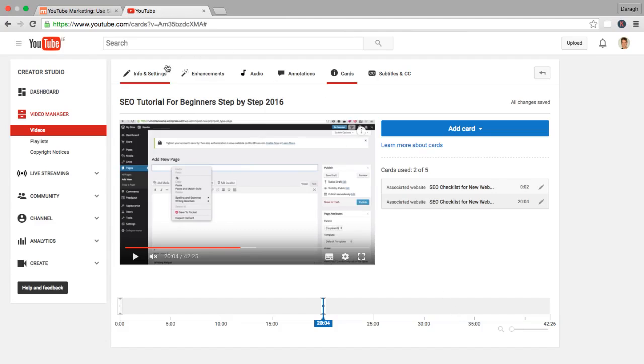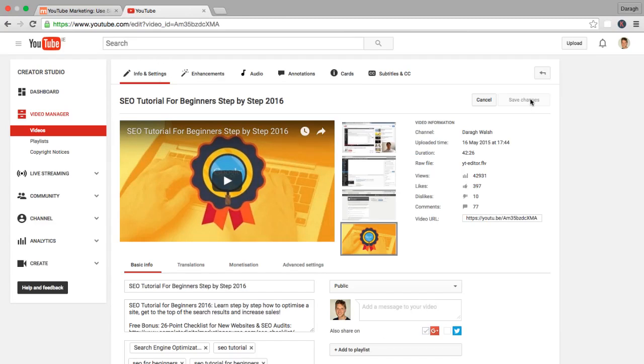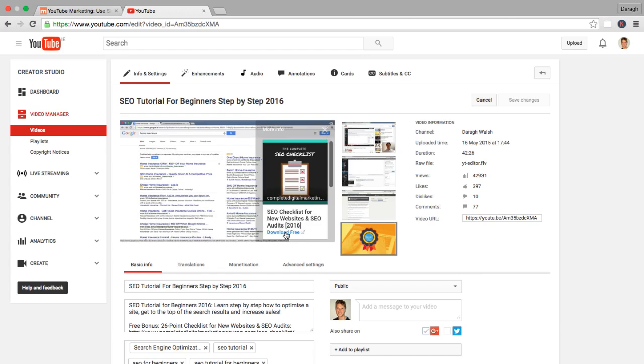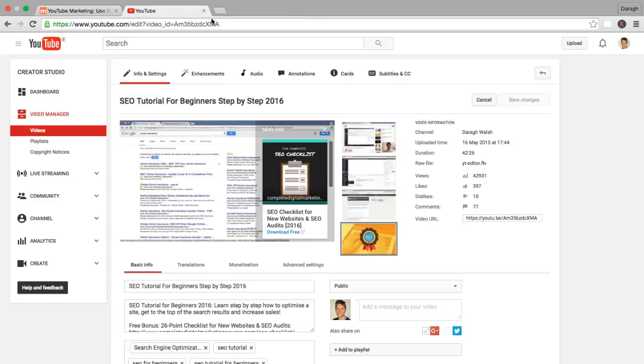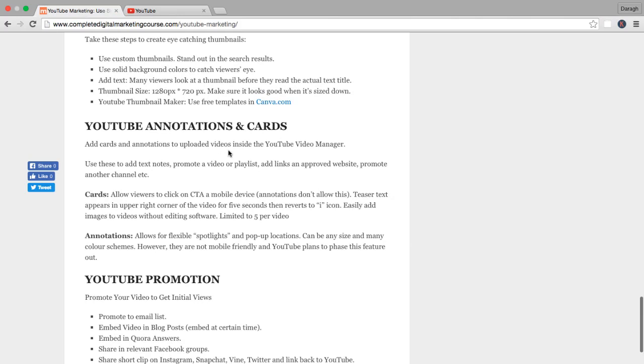That's all I need to do. Maybe before I leave, just make sure that these changes have been saved. And that's really it. If I click on the eye here again, I can see it's there. The download free, it's the call to action, and people can click through to my website. So that is essentially it. That's how you add a card to your video.